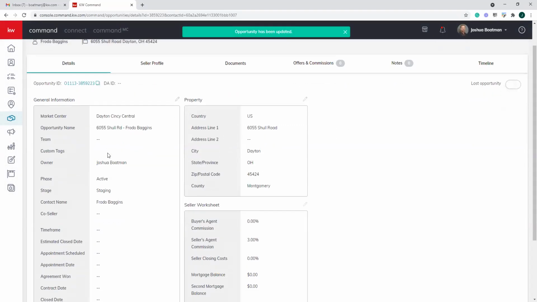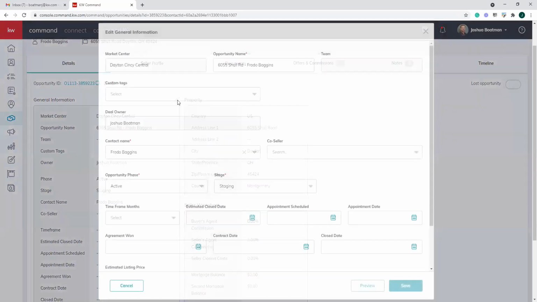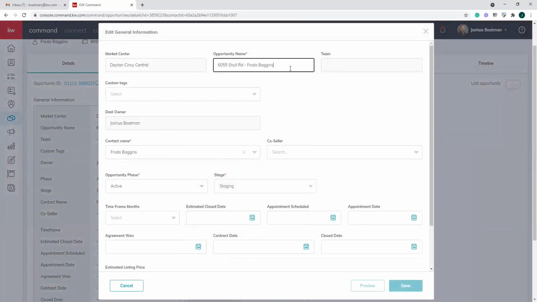Pretty simple. If we want to change the name of an opportunity, it's as simple as hitting the pencil and then opportunity name right here. If for some reason we associated this opportunity with the wrong contact name, we can change it here. Or if Frodo has a partner that they are also listing this property with, if we have them added to our contacts in command, we could add them to this as well.